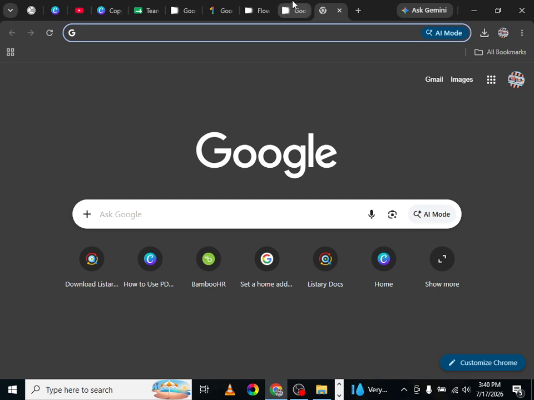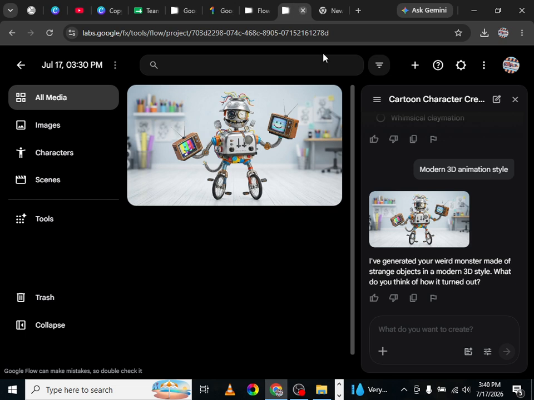Once the page loads, click the Sign in button if you're not already logged into your Google account. Enter your Google account credentials and complete the sign-in process. After signing in, you'll be taken to the Google Flow dashboard if your account has access. From here, you can view your projects, create new AI video projects, and explore the available tools.